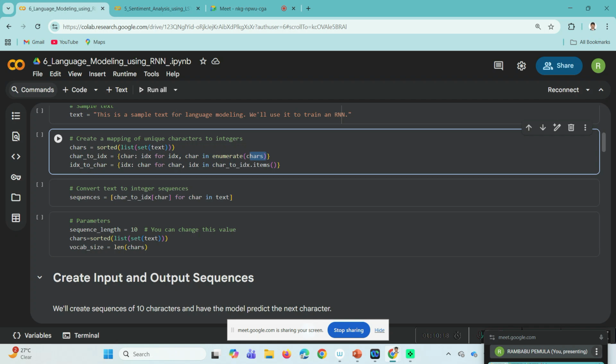That means we are converting in the reverse order, index to the characters: for char, index in char_to_index.items(), idx_to_char. That means we are reading the input words, converting them into index values, and then converting index values back into characters. Both operations we are performing here.